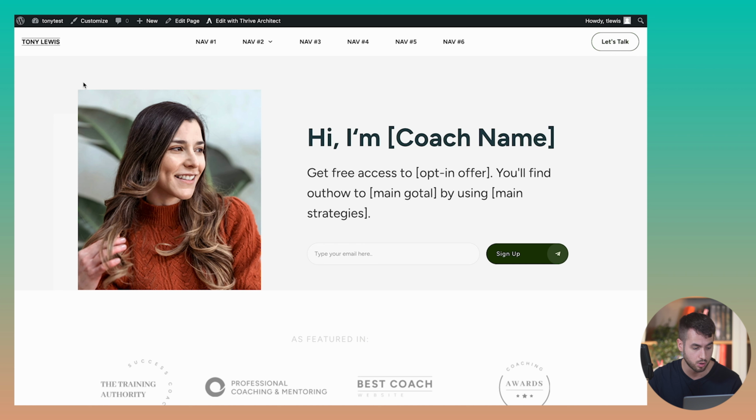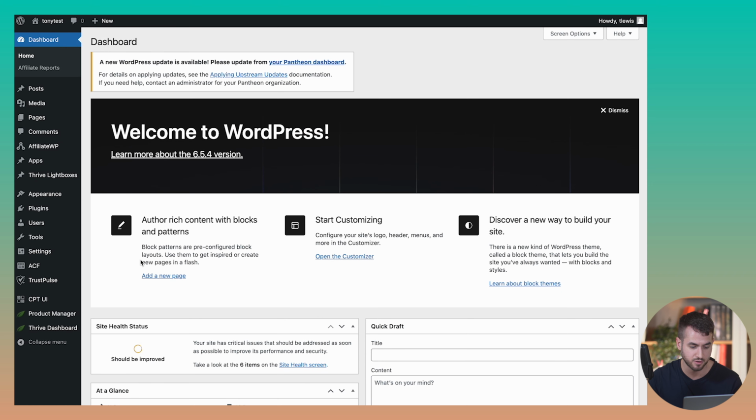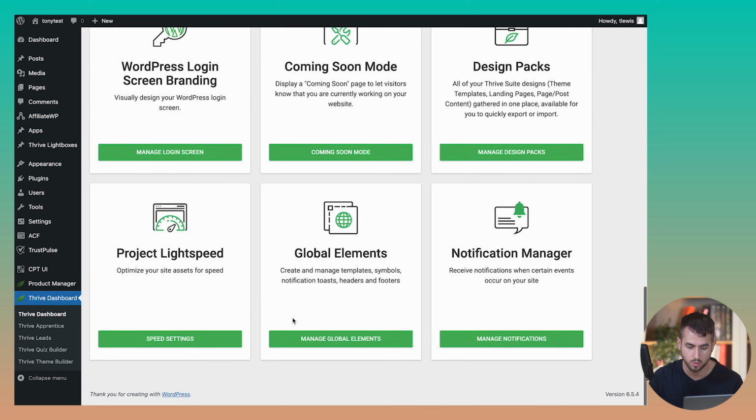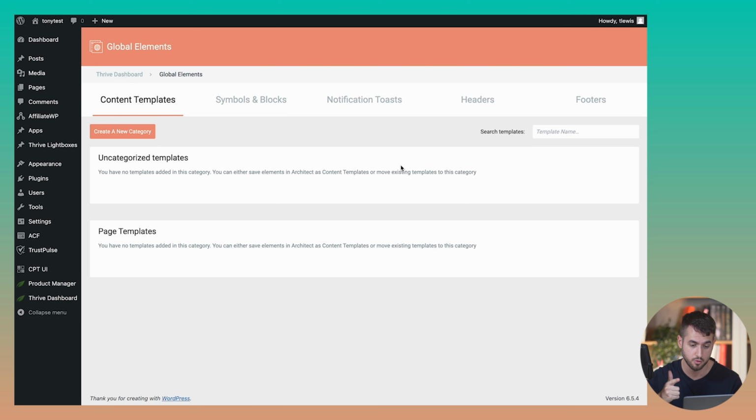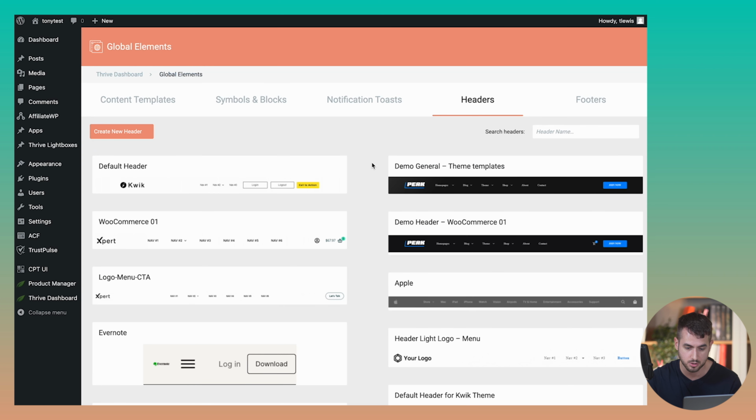We could do that, or if you don't have Thrive Architect, what you can do is go inside the backend of your WordPress website, inside Thrive Dashboard, and navigate over into your global elements section. Global elements consist of headers, footers, symbols, templates, and so forth. In this case, we can go ahead and jump into headers.